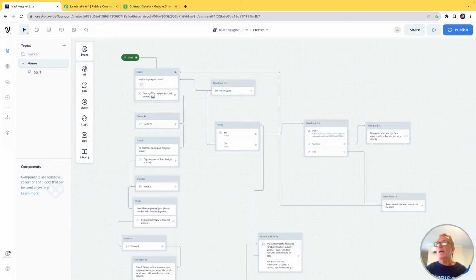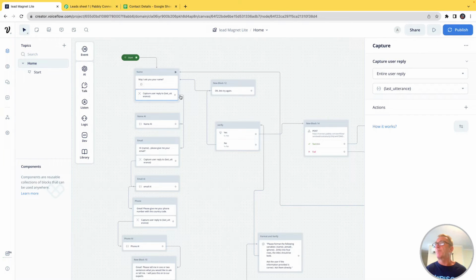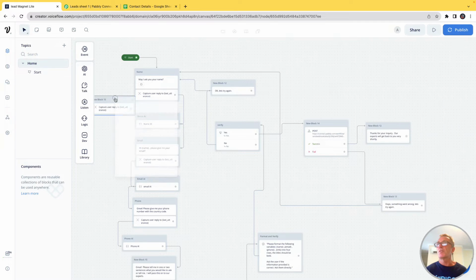And then what happens next is we've got this capture. To use capture, you need to go into listen and select capture, and you just drag it, and it's just going to get dropped straight into there. I won't do that because it's already done, so we'll delete that one.